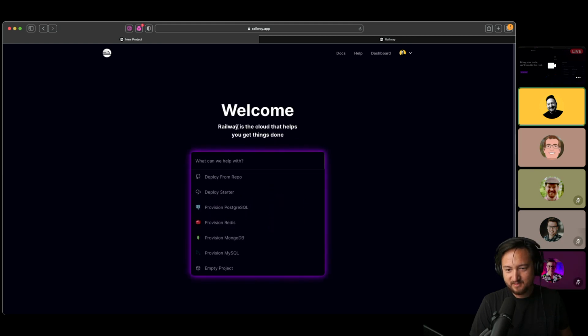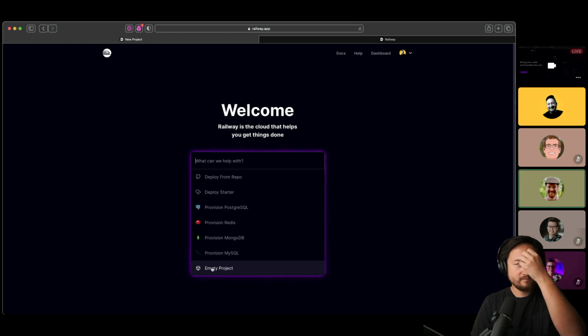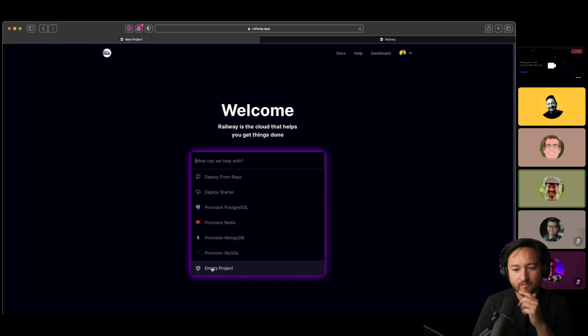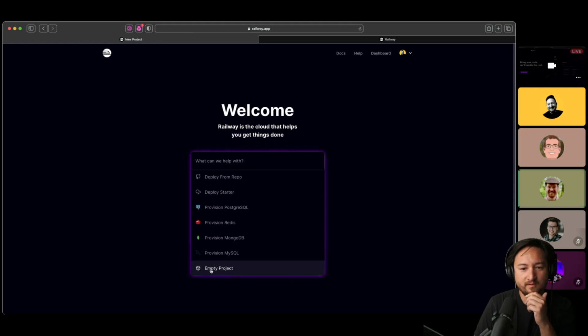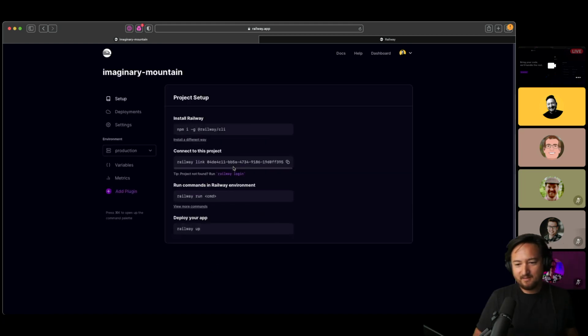Okay, interesting. Railway is the cloud that helps you get things done. Awesome, thank you. I would definitely start with an empty project and go from there. An empty project, not the deploy from GitHub repo. We can set up the deploying from repo later. But like I said earlier, I don't know how to do that with the npmrc file shenanigans that Remix does. I'm researching that right now. Gotcha. We'll adjust it later if I figure it out. Hold tight while we set up your project. It's also worth pointing out that they have a lot of really built out starters.